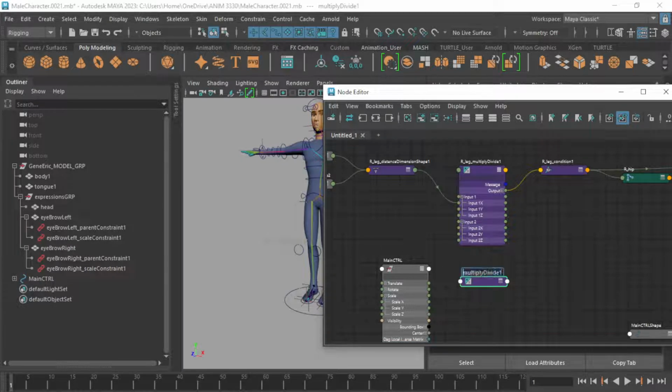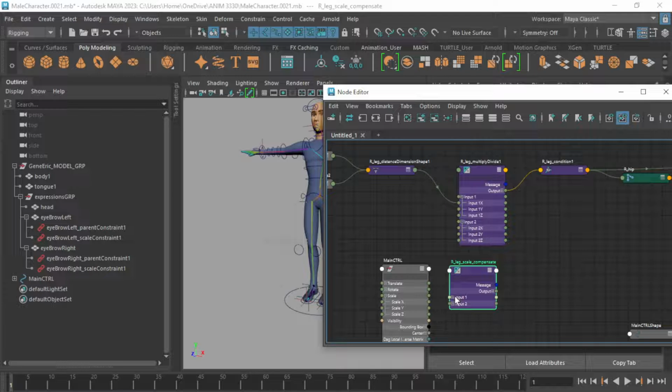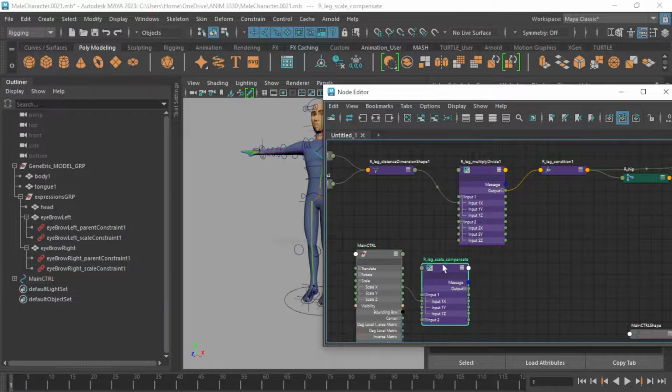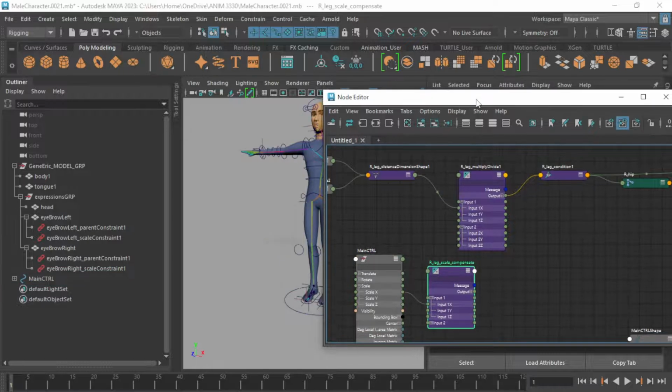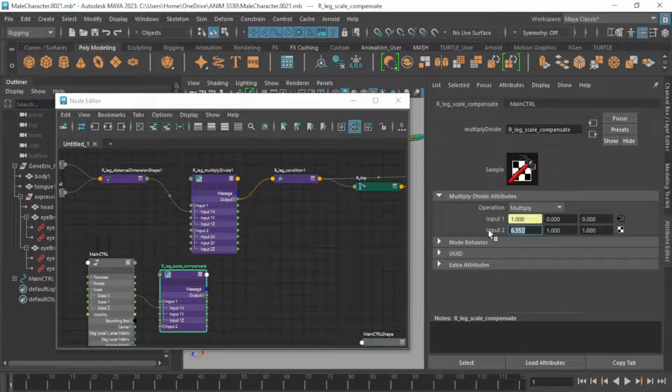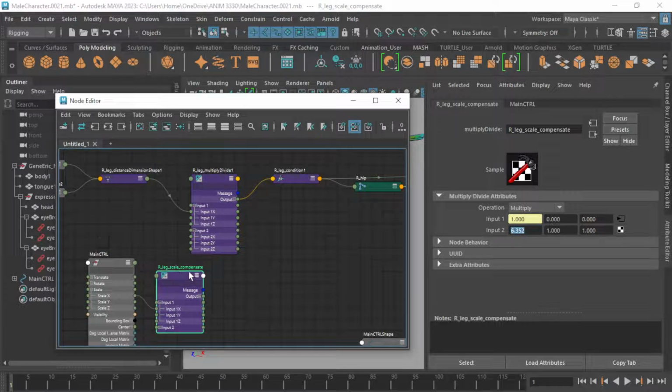I'll go ahead and name this R underscore leg underscore. I like that. I think we called it scale underscore compensate. Okay. I like to stay consistent where I can. So again, main control, scale x is going to be input 1x. Input 2 for this node, input 2x, is going to be from our original multiply divide node for that stretchy leg, which was 6.352. This is set to multiply. So the output of this is going to be whatever the scale x of our main control is. So currently 1 times input 1, 2.